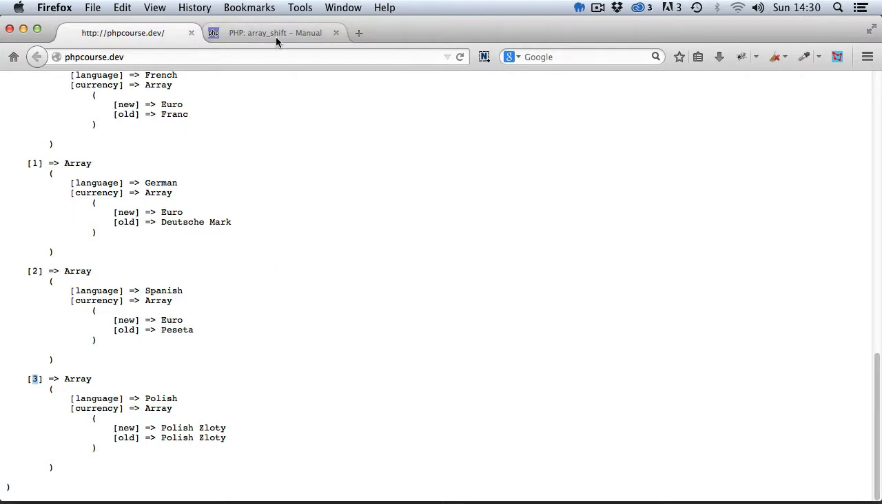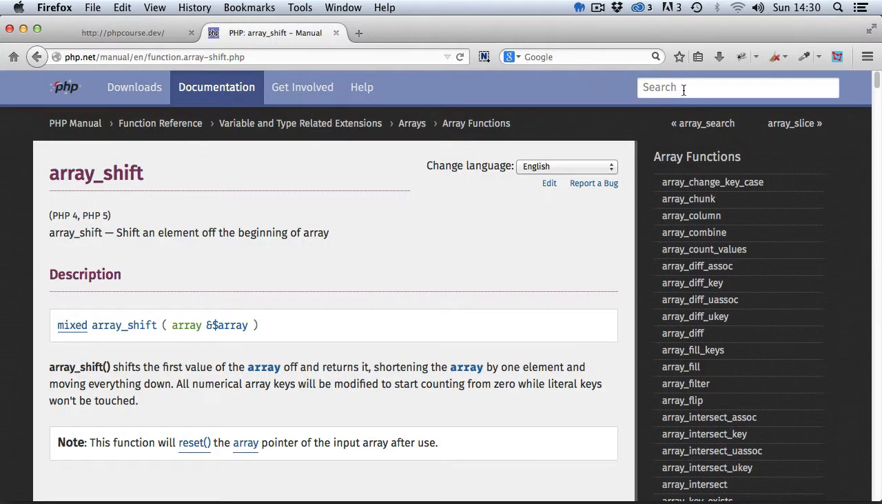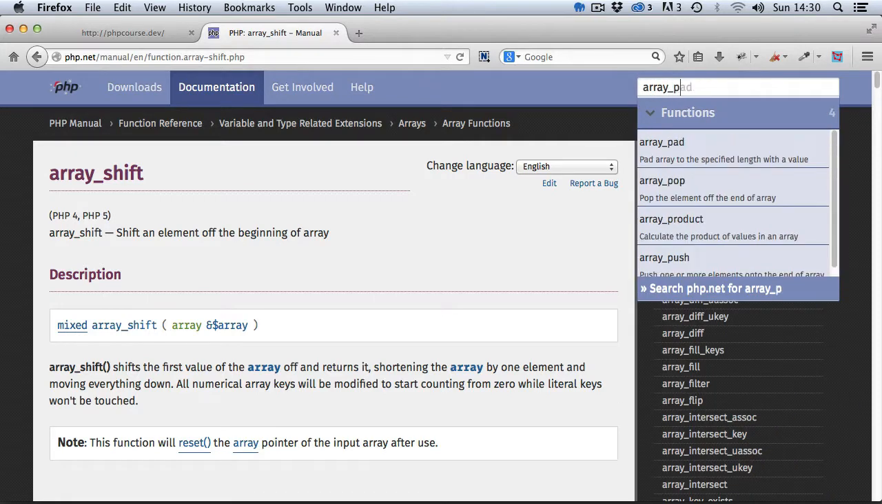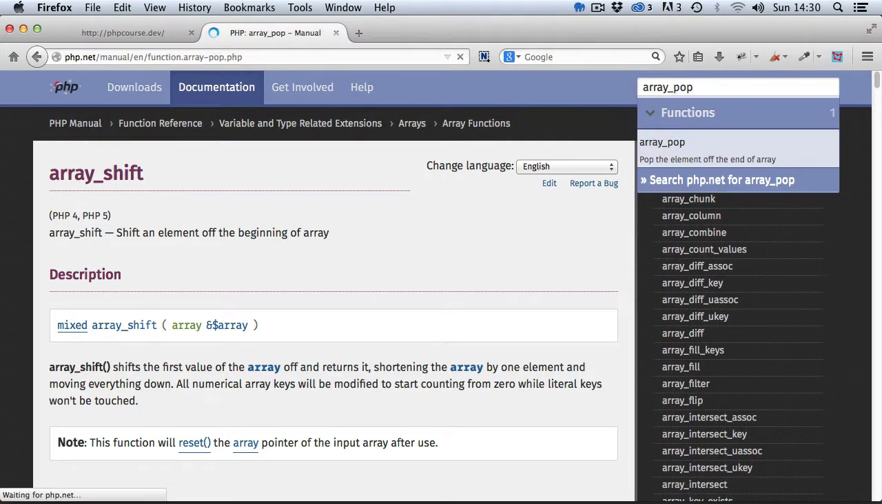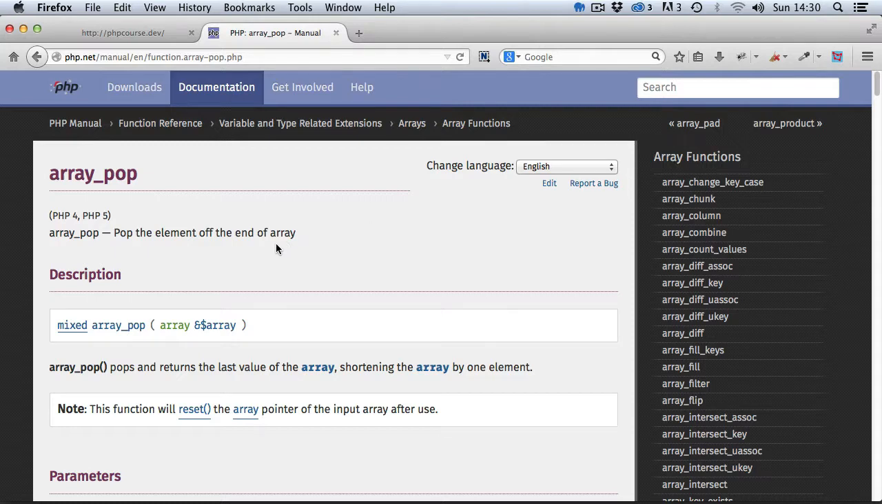Now let's go back to php.net and search for another function. This time we are looking for array_pop. So if we select this one, there we go. What does this function do? It pops the element off the end of the array, and it does it exactly the same way as array shift. The only difference is it does it from the end of the array rather than from the beginning.